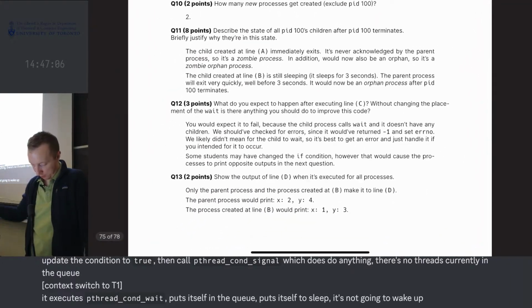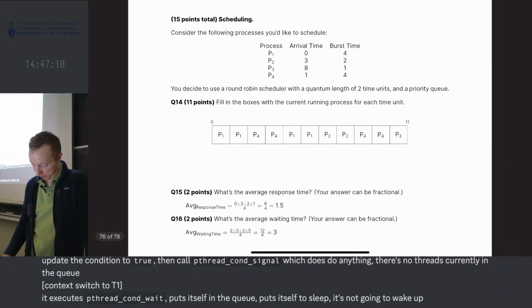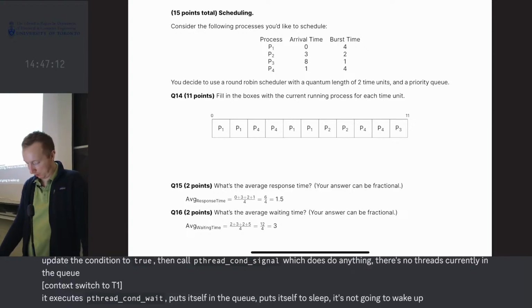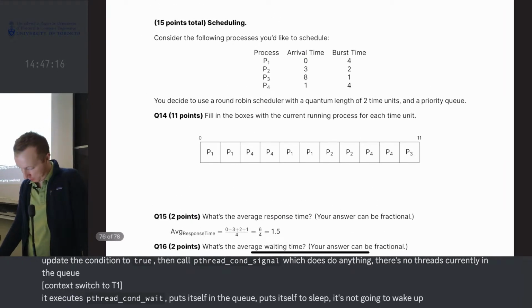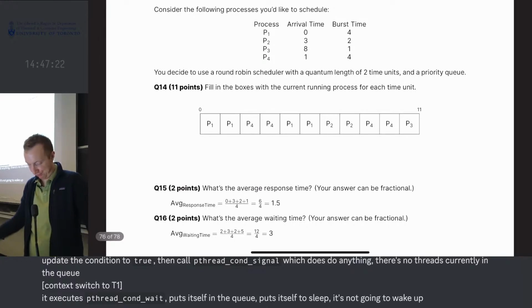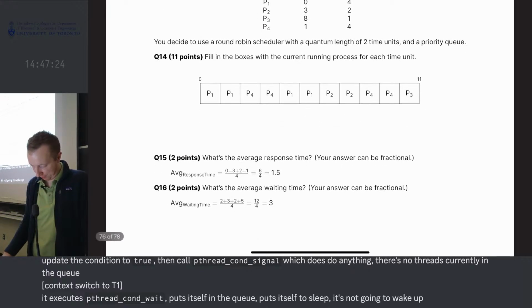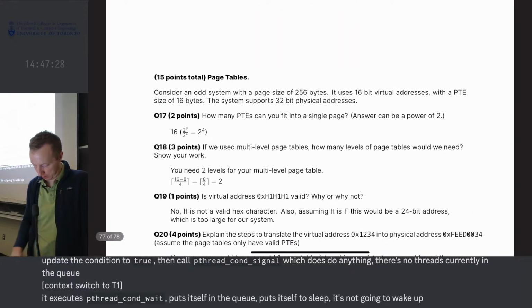So these are all related questions. How many processes get created? What's the state they're in? Zombie. Oh, yeah, a scheduling question. So use a round robin scheduler with a quantum length of 2 and a priority queue. So this was a very straightforward question. It's just normal round robin.